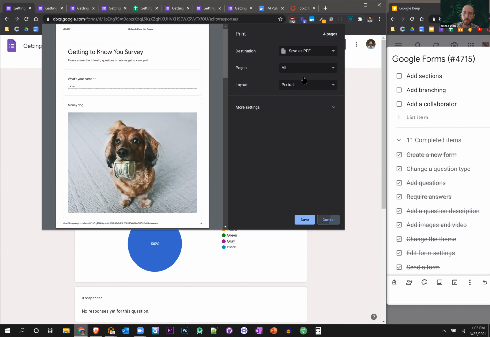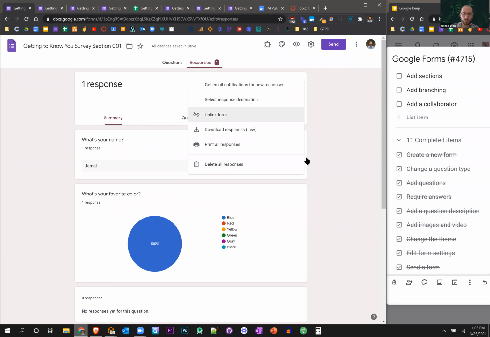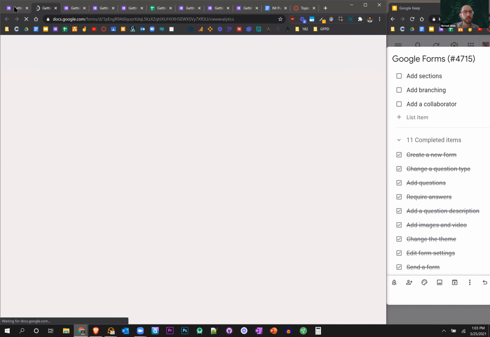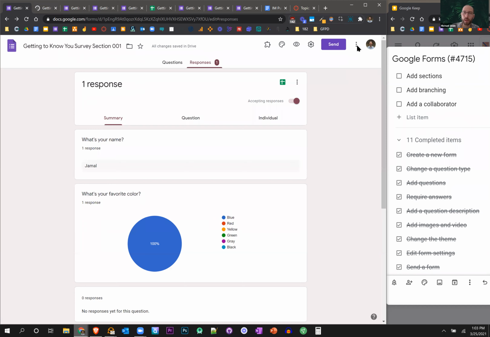That's not a great way. So where is that? I know there's a link here. It's this print button. Yeah. This print button is the button up here, not under responses, but under that's very bad UI design.